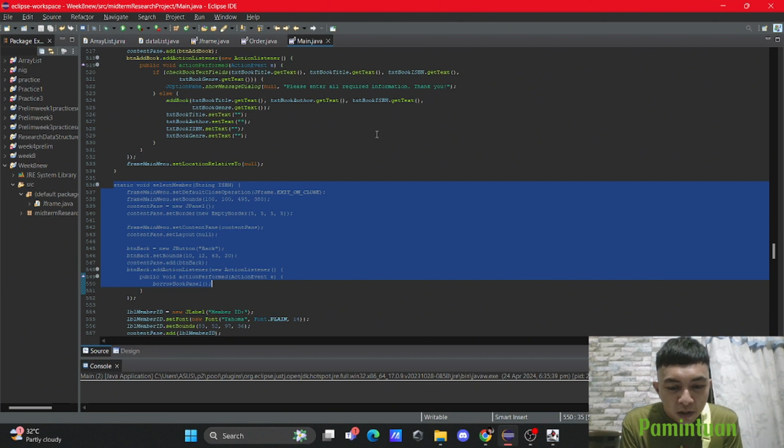This updates the availability status for the book and logs the transaction. And that's how the search and borrow functionality works. In our library management system, users can easily search for books, select a member, and borrow books with just a few clicks.